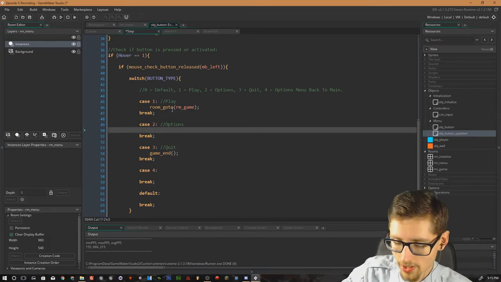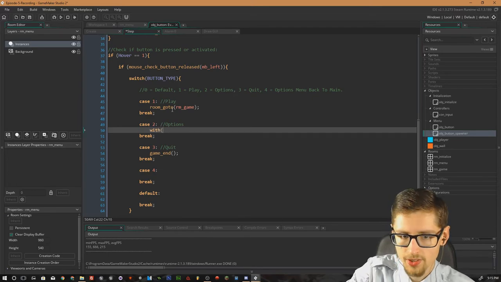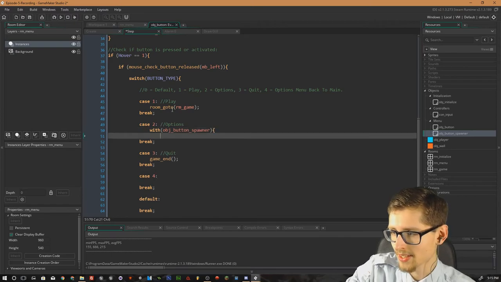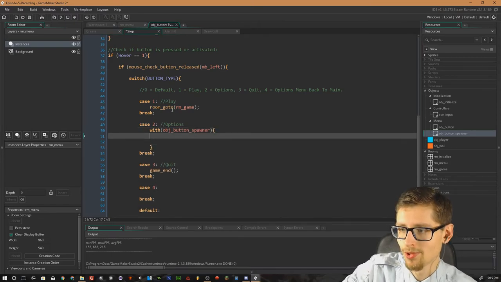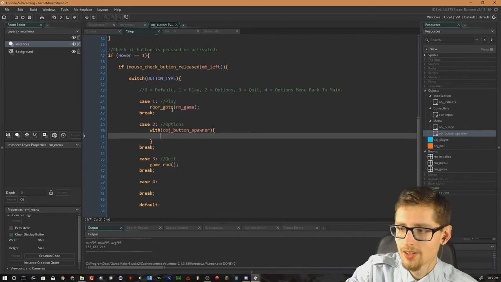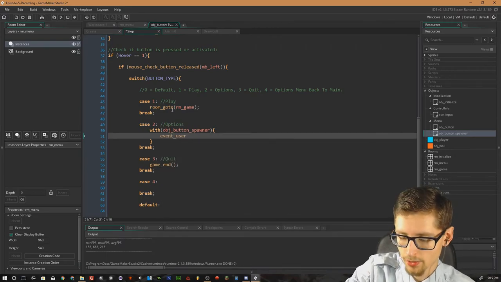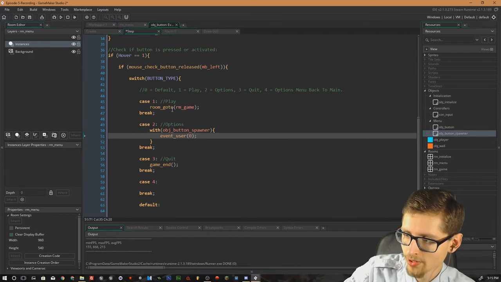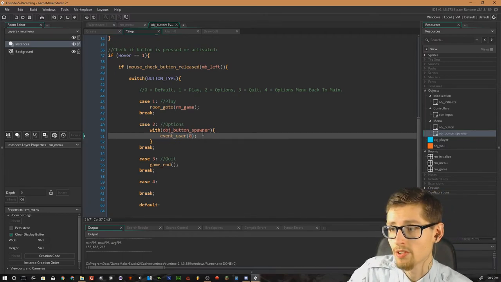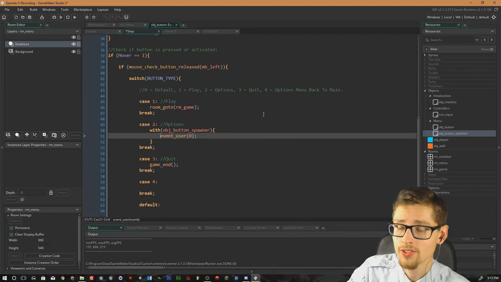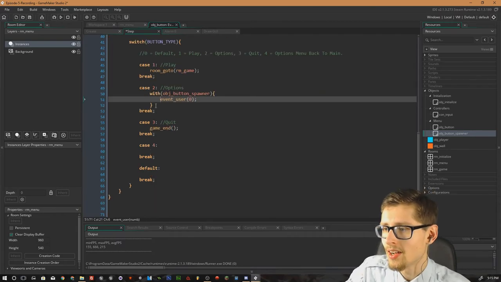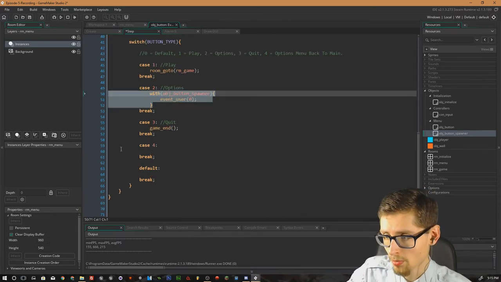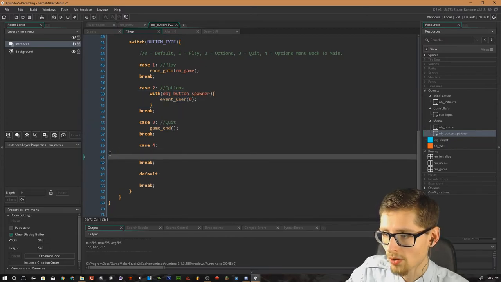Yeah, we're going to do with obj_button_spawner, so that's going to reference the earlier instance of button spawner, so there's only one, and event_user(0), so that's going to trigger a custom event which is going to handle the options menu. And again, we're going to copy that and we're going to put it into 4.